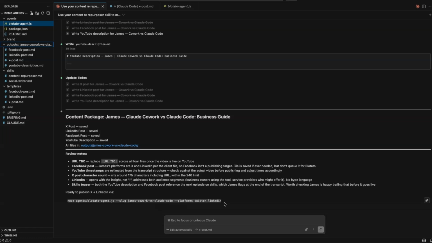So we can access the agent in a couple of different ways. One like this, it's just known already. Or if we want to call on one of these agents, like we did at the start of that last prompt, we can say use your Blotato agent to post these posts. Let's just take a look at them.